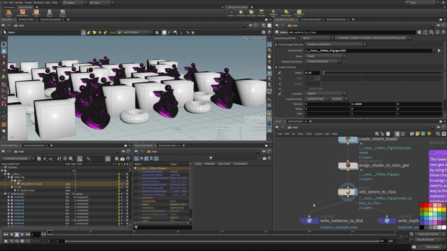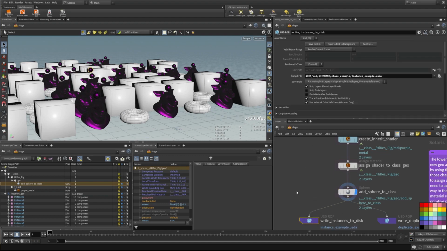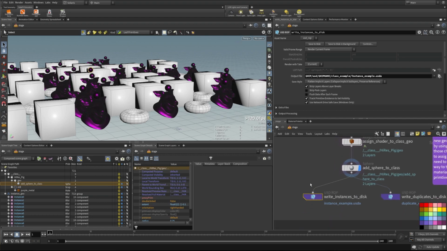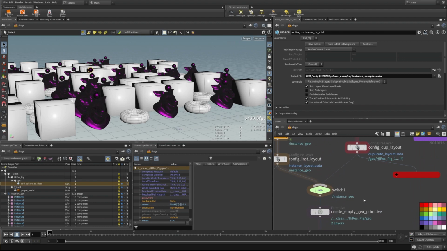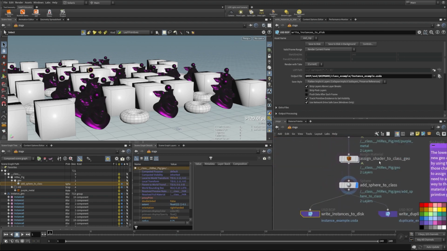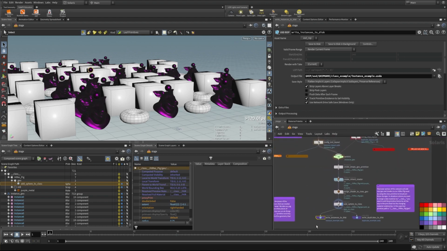So let's write this out to disk and take a look at what we're doing here. This side is going to write our instances to disk, and this is going to write out our duplicates to disk. The duplicates are in this other branch here, so we'll get to that in a second. But right now, we're going to make sure that we're writing our instances to disk. We're going to save that.